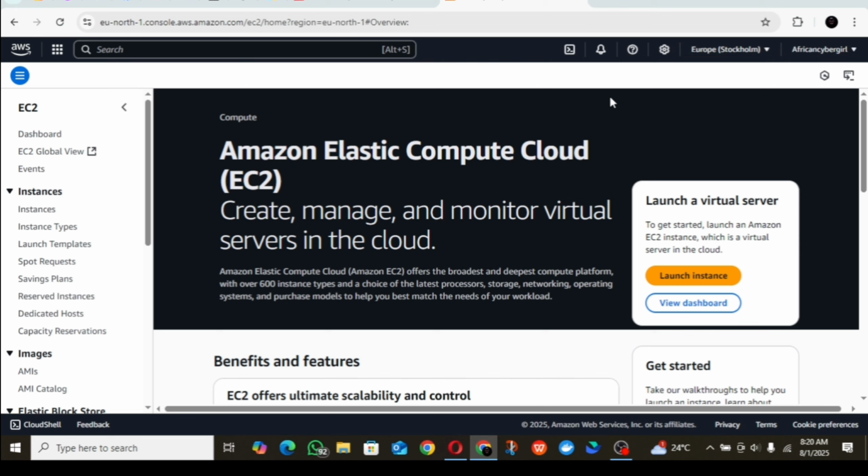Okay, so we'll be launching an instance, and you can do that in so many ways. You can either come here or you come here, but I'll just do that here.